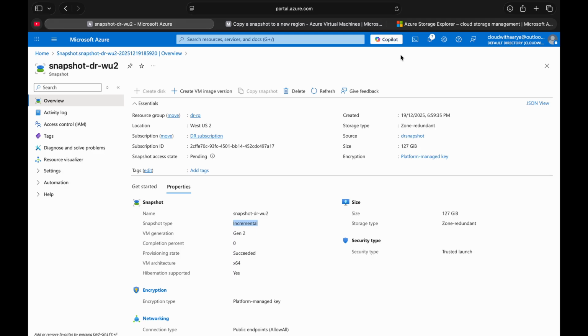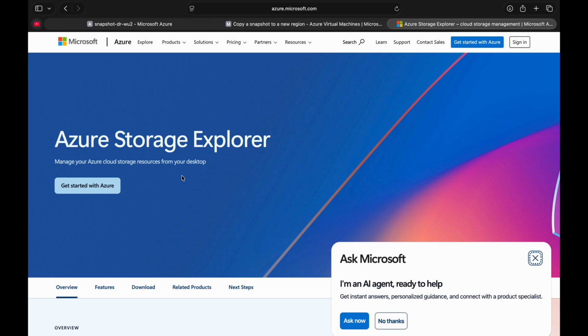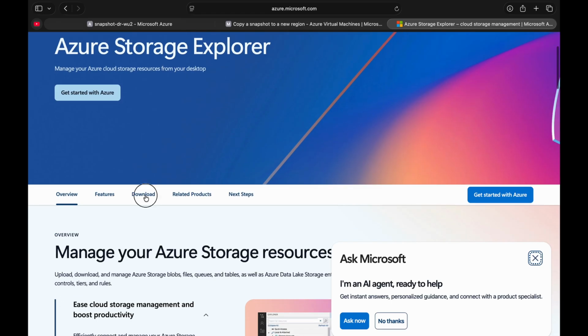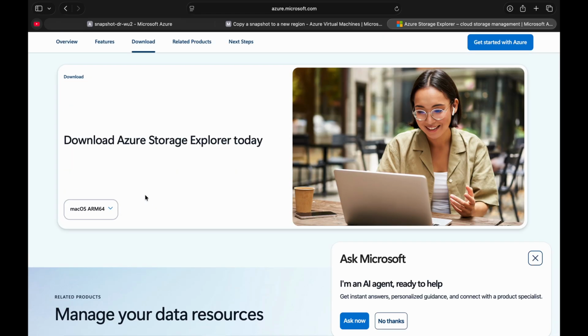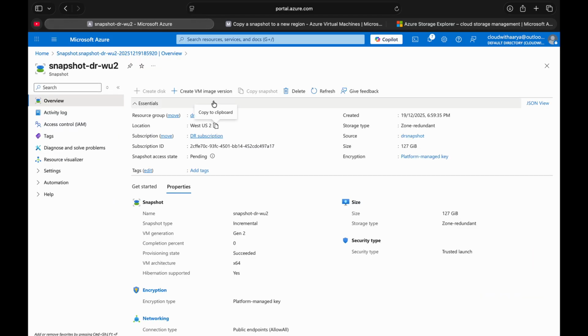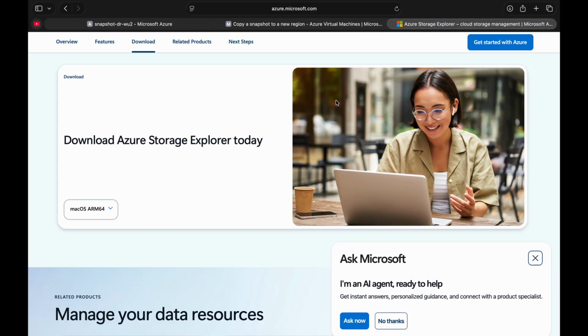For that, first you would need to have the Azure Storage Explorer app downloaded. You'll click on this download. I'll also attach the link to this in the description, and then I'll choose my PC type and then download it. I've already got this application installed. I'll show you the interface. Meanwhile, let's see how much data is replicated, click on refresh, and you can still see it's 0. So now let's head over to the Azure Storage Explorer app.